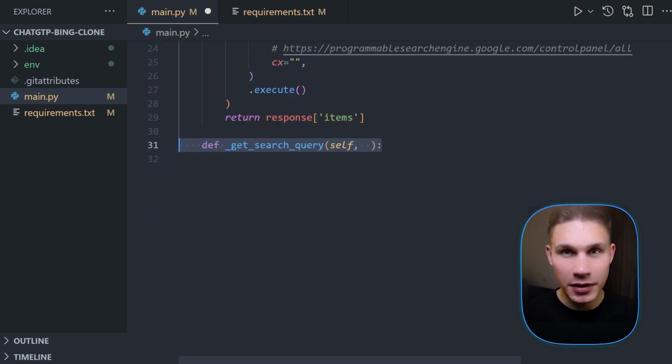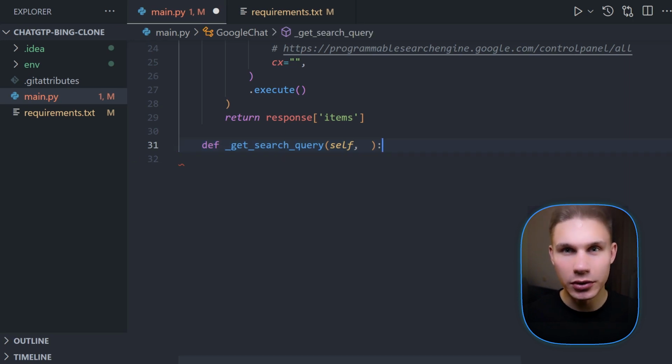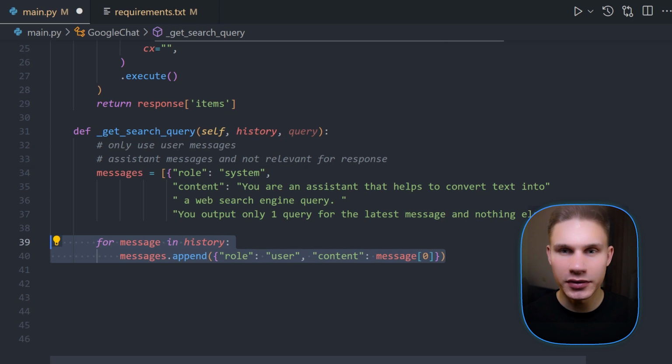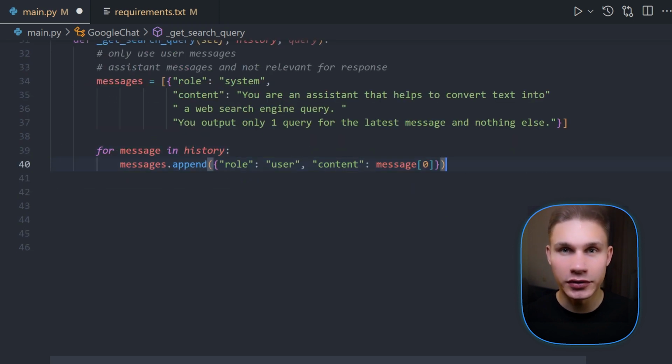Now, let's create a method that will convert our latest message to the search query, which we can use with the Google API. This method will accept only two parameters, which are history and query. History is an object from Gradio which represents the messages to display on our front end. We'll take only the user messages from history, as the assistant messages are not necessary for the model to extract the context.